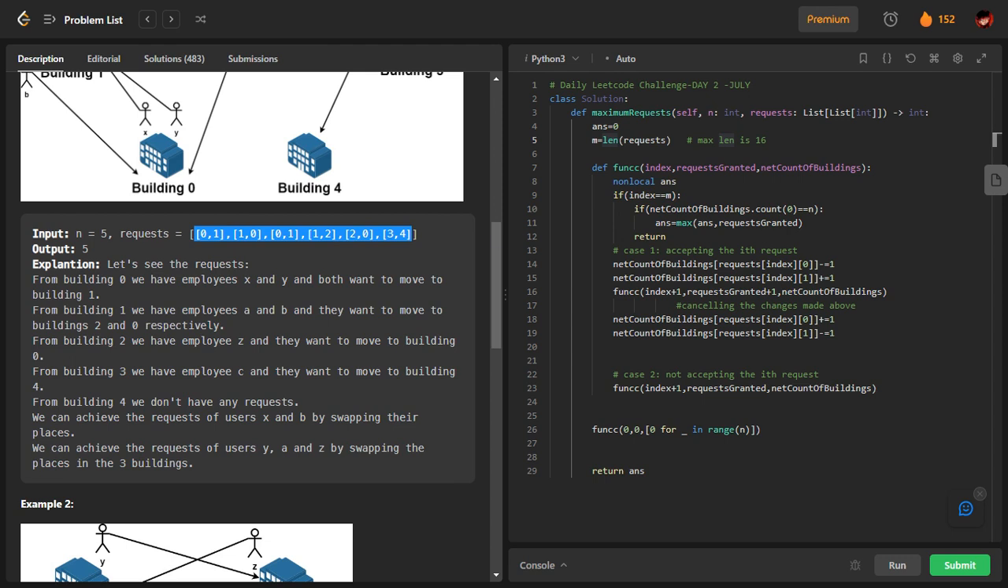So this index will tell me which current request I'm processing. For example, index 0 means I will be processing the 0 request first. If index is 1, that means I'm processing the 1 request. Initially we'll start with index of 0, as I mentioned clearly. Then there comes the request granted. Request granted means, for example, suppose I have granted this request. Then I'm going to the next index and I'm granting this also. So the current value of request granted will be 2. How many requests till now we have granted?